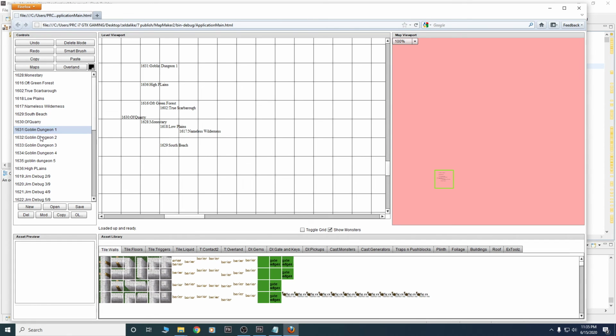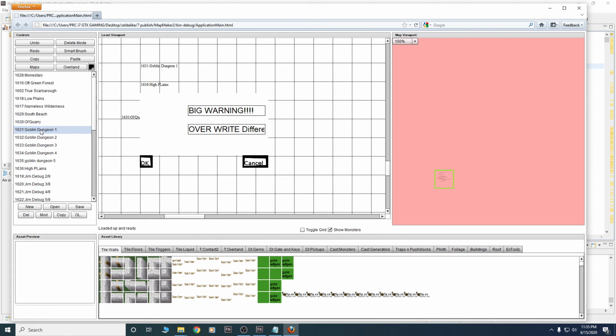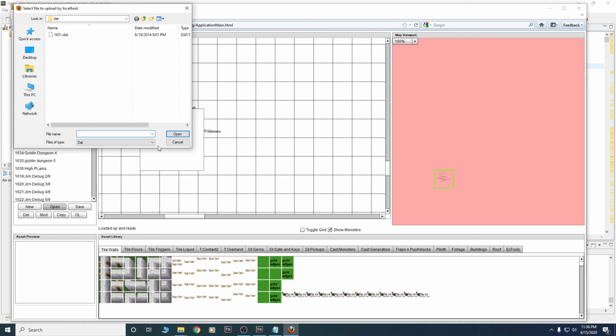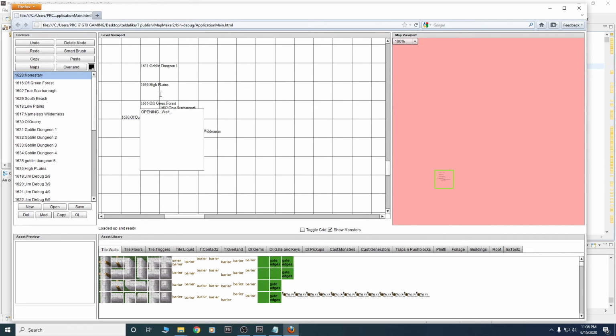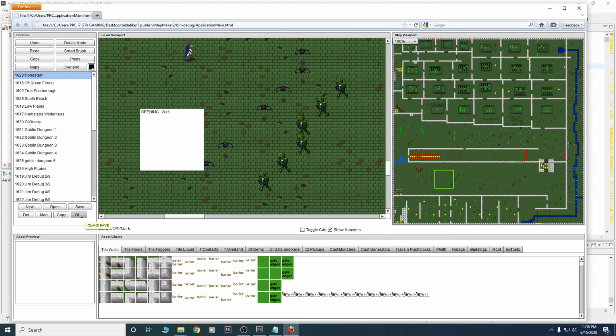Because if you ever see that, you're saving the wrong file to the wrong file. Like if you load monastery, let's say we load monastery. There's a way to save that overland. You just play through the menus. It's somewhere. Oh, there. I think it's this overland save down here. But anyway, say we just loaded up. This is not monastery. This is like Goblin Dungeon 2.